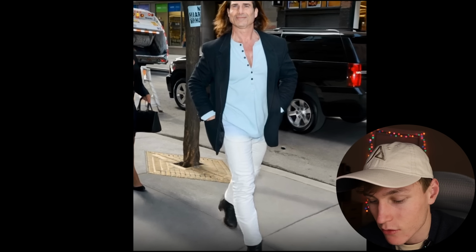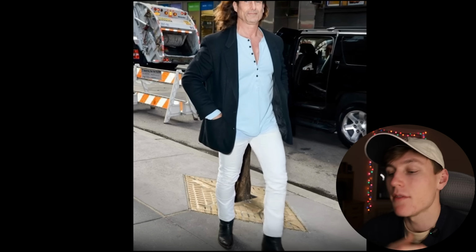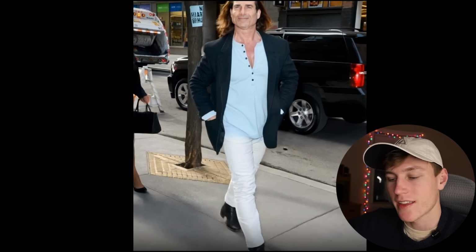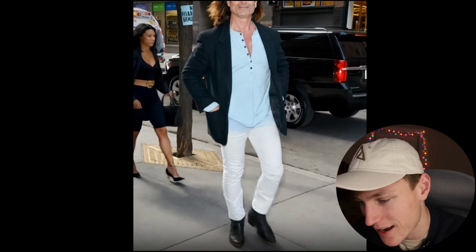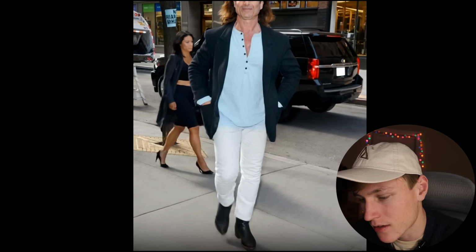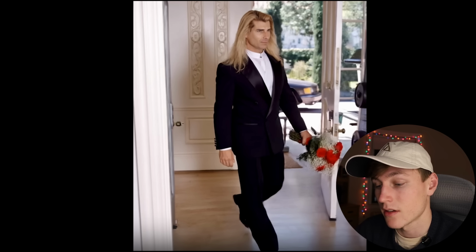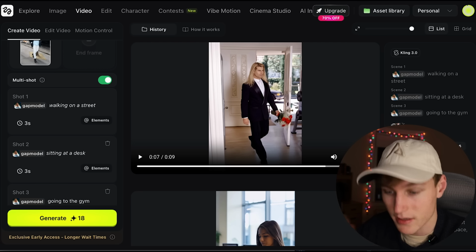Literally, I do not think you could have gotten much better with this. It even has the swagger, right? The confidence in the walk that I imagine this individual would have. And you can see if we just look at the face, from this first shot to the second shot, it stays exactly the same. And so there you go. That is 3 for 3. Character consistency is best in class as well.